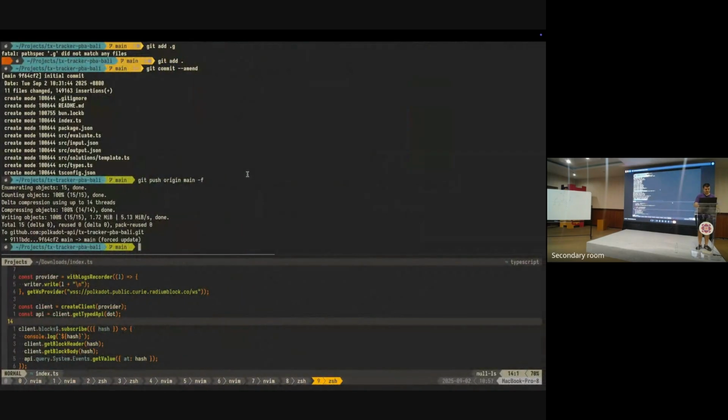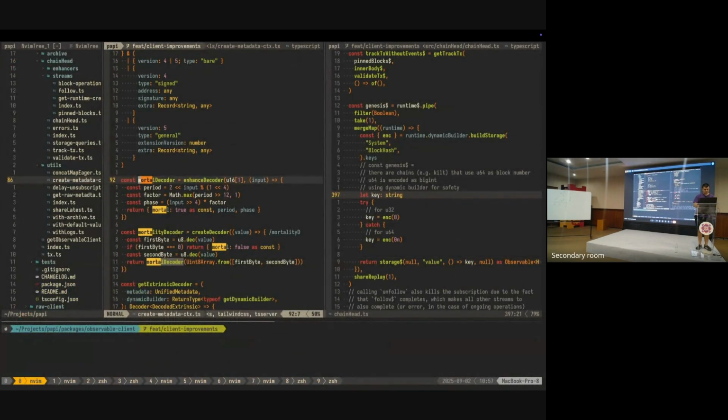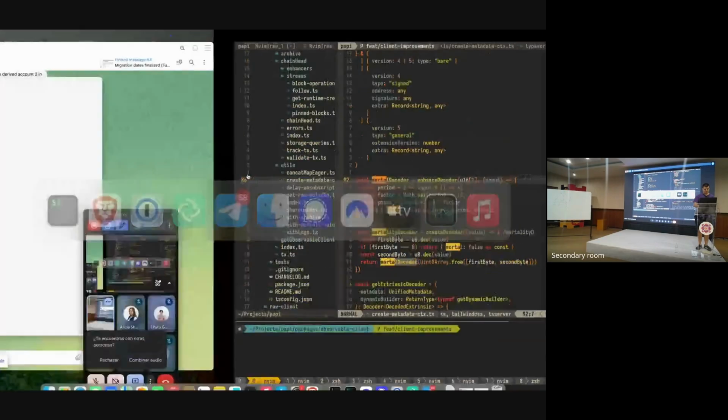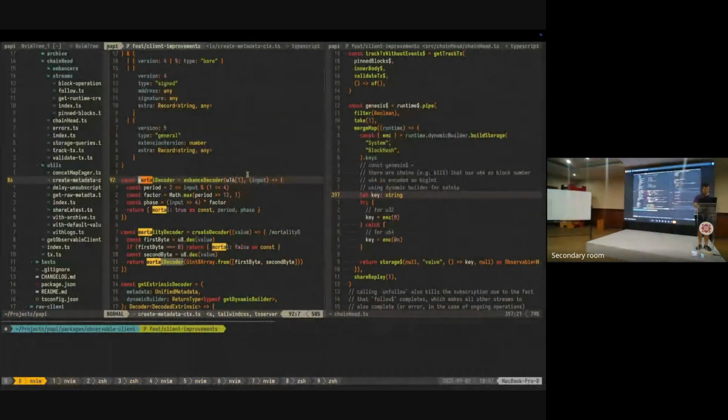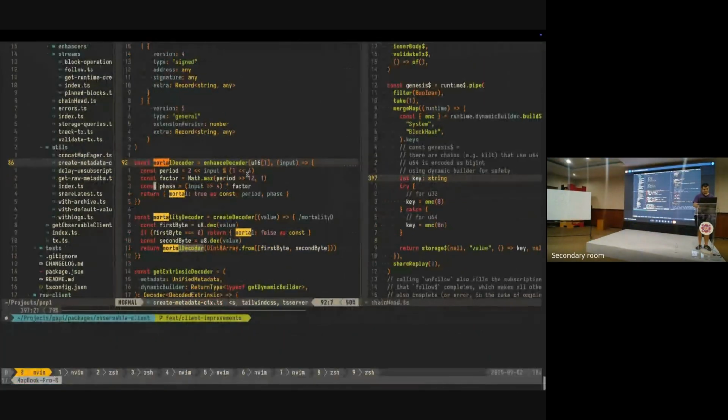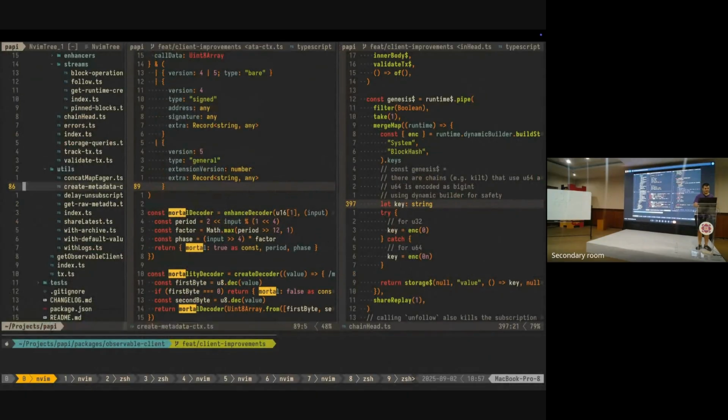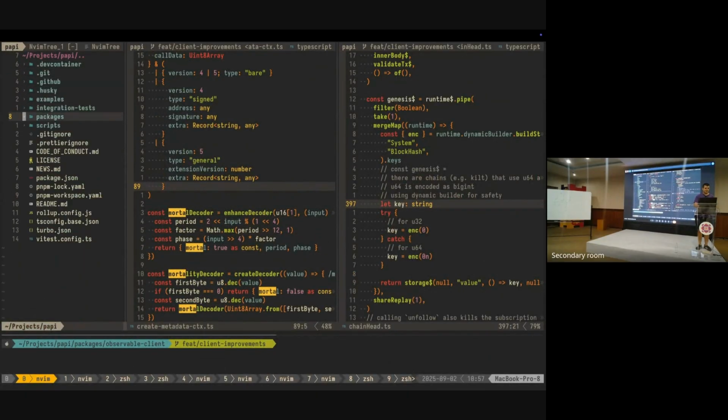Okay, so let me show some code. Sorry if this is considered a waste of time, but I think it's good that people understand how these things work.